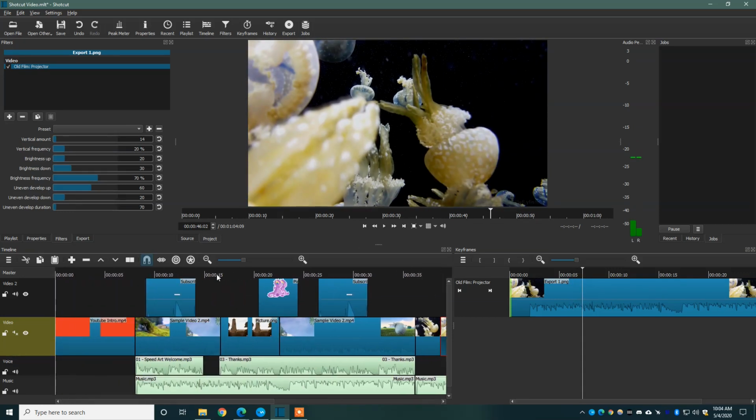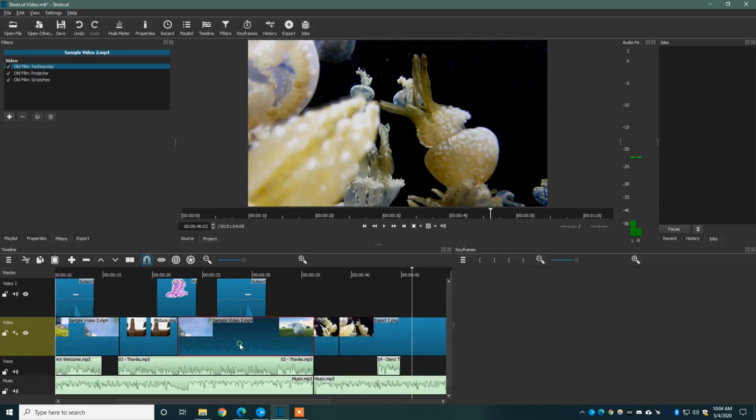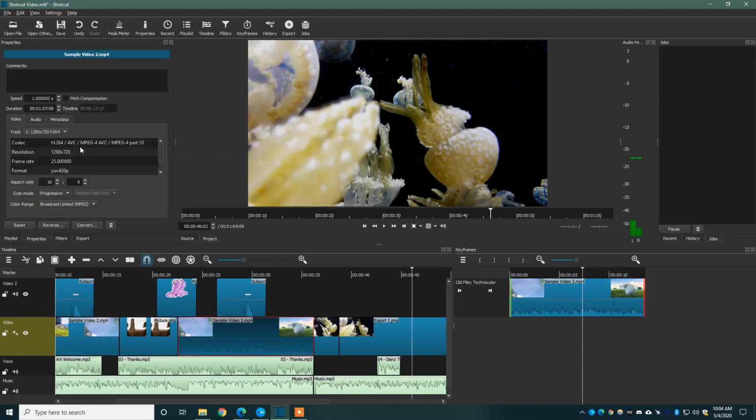One tab we do need to discuss is the Properties tab. Let's choose this video file, go to Properties, and you can see this contains all the information about that section of video. The duration, the audio, the metadata, everything. In here is where you can also speed the video up. So with this selected, let's set this to 3x and hit Enter.